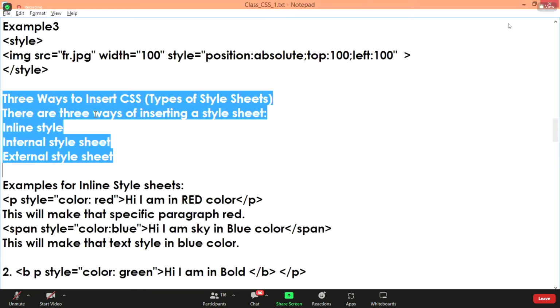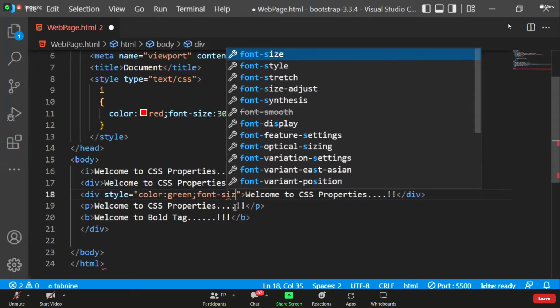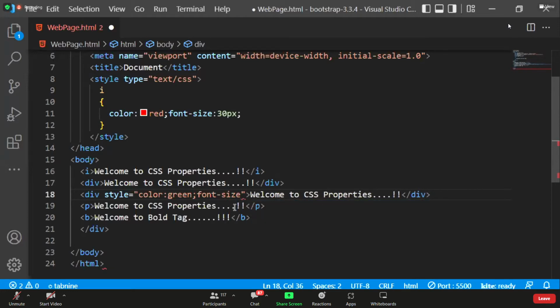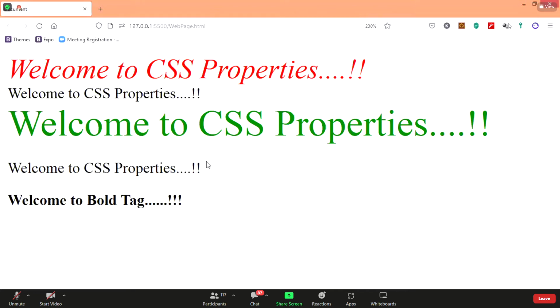Right, come down. Inline level I'm showing to you. For example, I'm writing style is equal to color red. Observe now. Now not red, green I'm giving. So which one is affected, can you see? Now font size. I'm giving font size 40. Where is it affected, can you check it now?